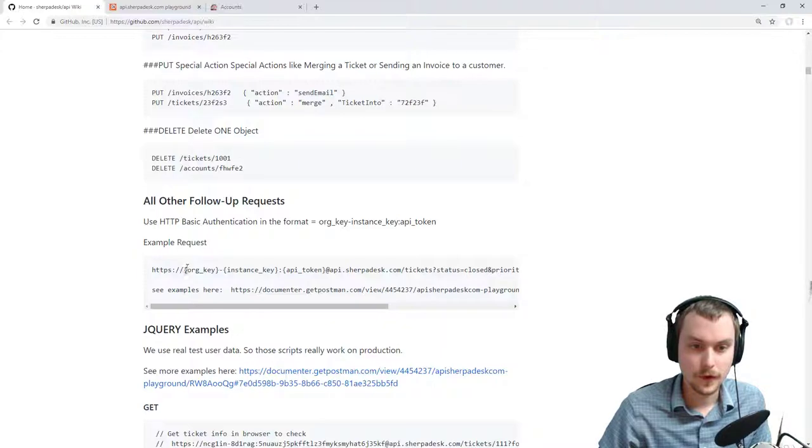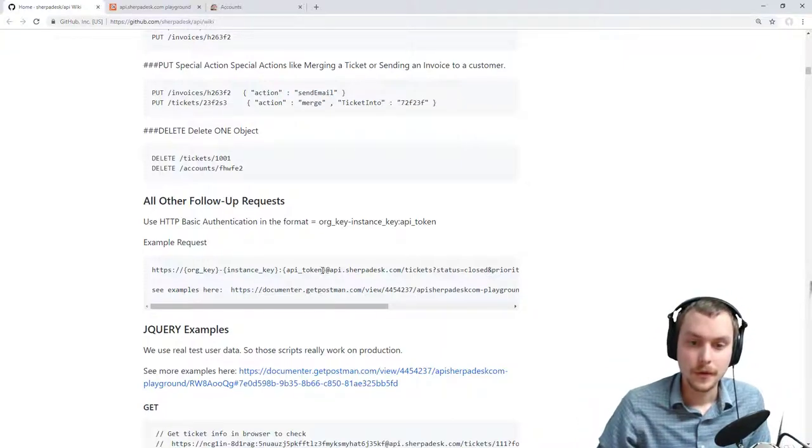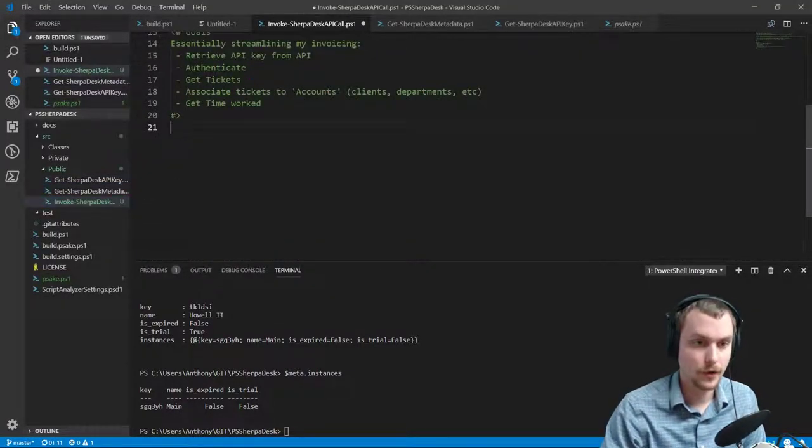So you notice it's going to use basic authentication. We got the org key dash instance key colon API token, and that's all going to be base64 encoded, I'm assuming. Well, I guess basic authentication is. So let's get this rolling. The invoke Sherpa desk, this is going to be its own. We're going to keep the get metadata and API keys, get that separately.